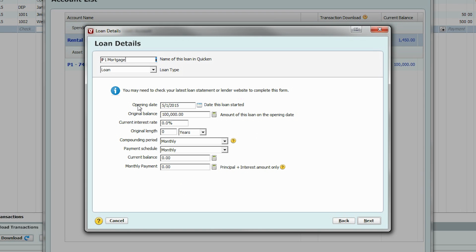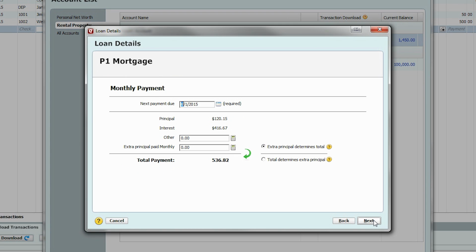Now you can look on your balance sheet and see which one is the mortgage and which one is your property without having to do a whole lot of thought. We'll select loan type mortgage. Opening date will say May 1st of 2015. Now usually when you have a 20 or a 25% down payment, chances are that your opening balance may be $80,000 or $75,000. We'll just make the numbers easier by putting $100,000 in here.